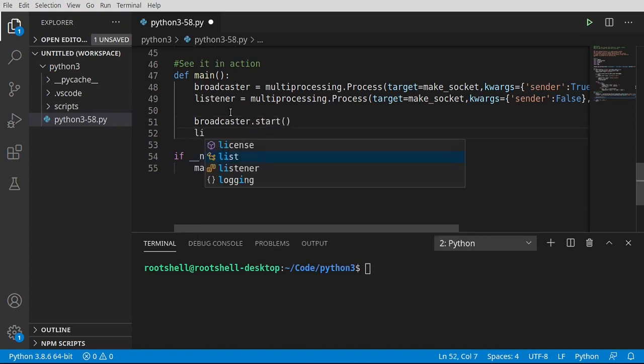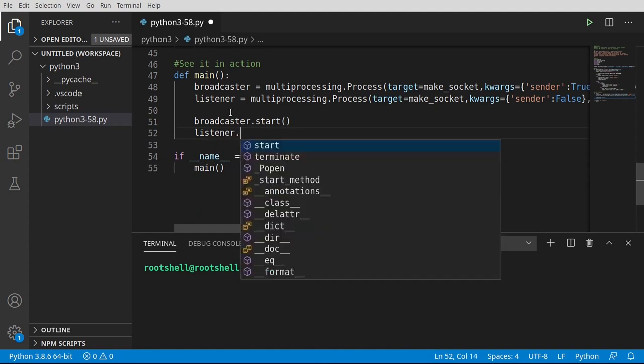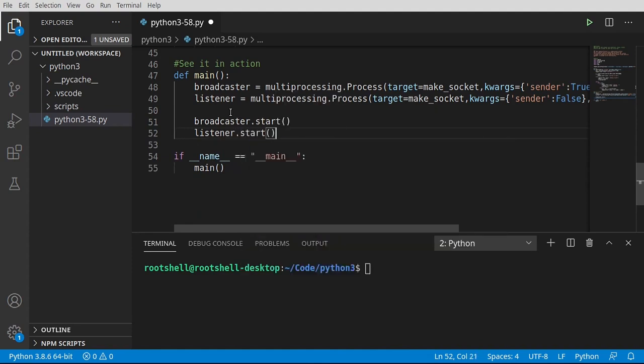Now I'm going to take our listener, and let's go ahead and start that process. So now we've got multiple processes running. Now I want our main process or our main thread here to actually just sit in the background. And then after 5 seconds, I want to shut this whole thing down.